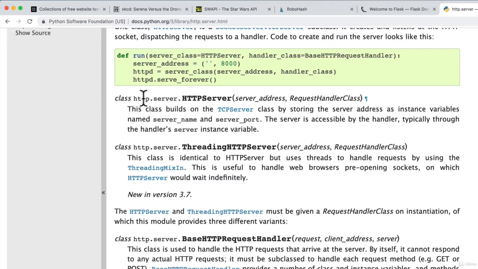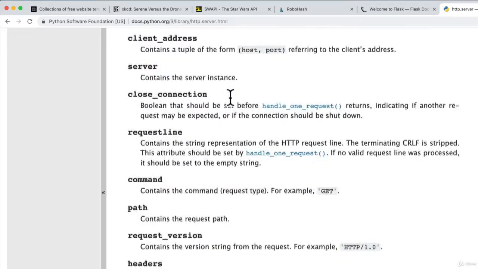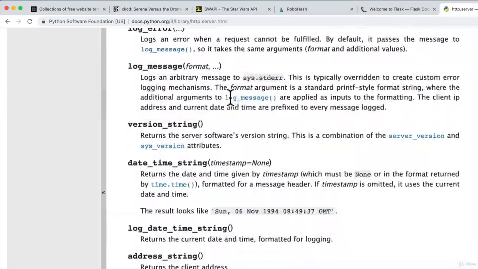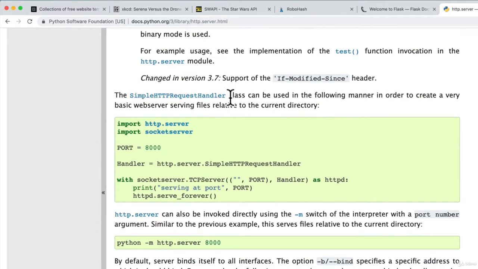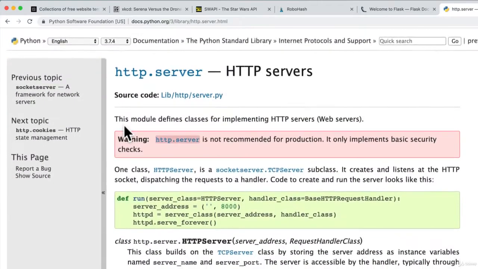You can see over here that all we need to do is use the HTTP server, and we have ourselves a server. You can actually read through the documentation and see how you can build one. You can see over here, for example, that it's a simple couple of lines to create a server. However, if I scroll all the way up, there is a warning here. HTTP server is not recommended for production. It only implements basic security checks.